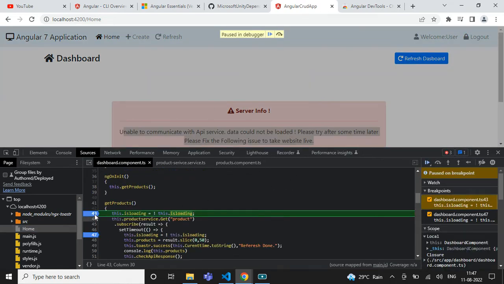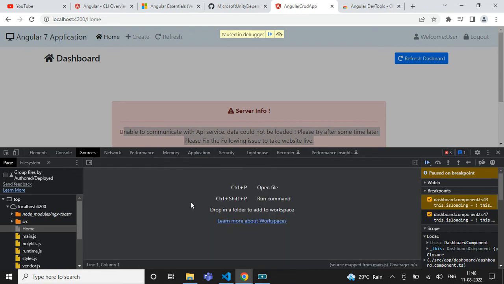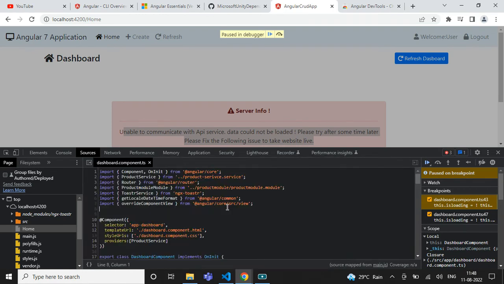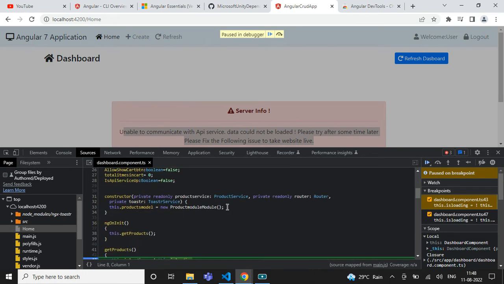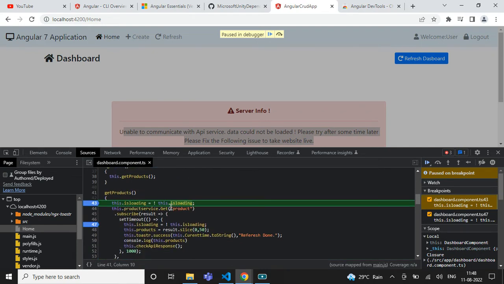I have just opened the dashboard. So how does this particular file appear here? You can close all these files, and normally when you open the site, it will look like this. You can even see it is saying Control P to open file. So just press Control P and then type your component name. My component name is dashboard, and I have to go to the component TS file. I am in the TS file, and this function getProduct is responsible for fetching the products.